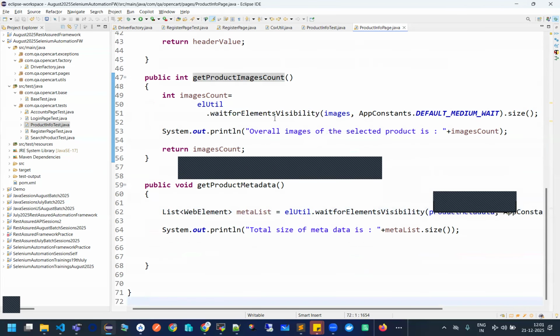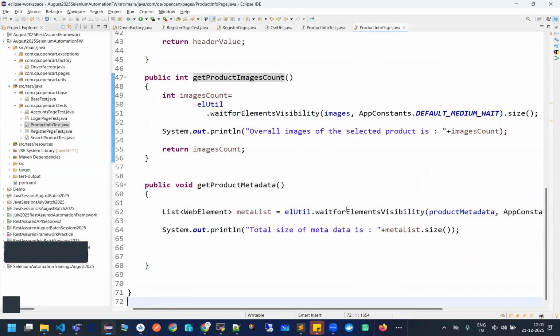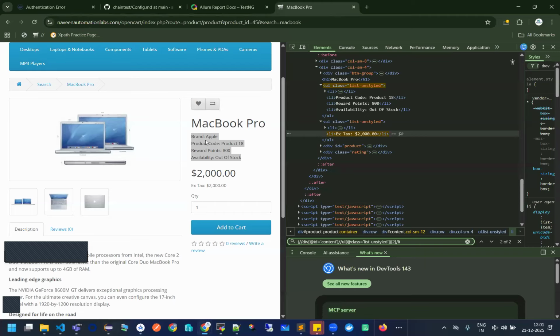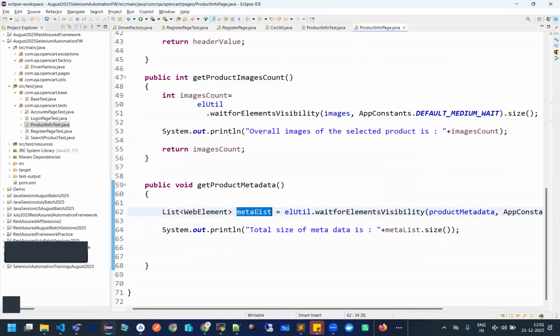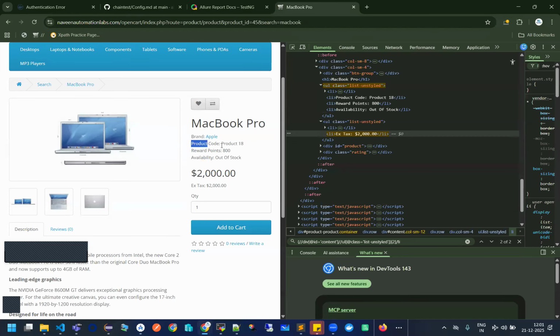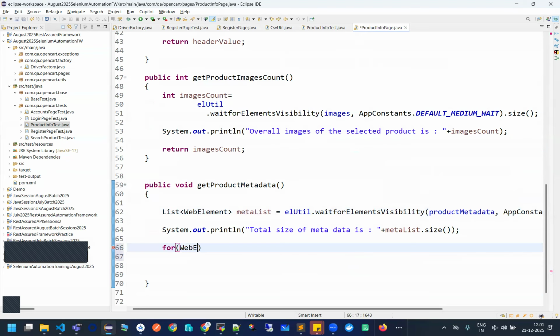Fine. So now you have to fetch the metadata. For that, you have to wait for the visibility of all the elements. Once you verify that your elements are visible, where should you store them? Inside the list of web elements. So first of all, I'm printing the size. Perfect. Now, try to understand. I have to now iterate the loop, because I have to fetch this information. So I am saying this is how a for each loop works.